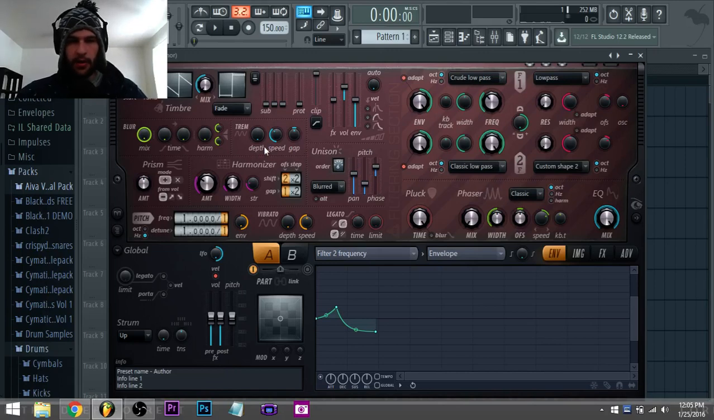So it's Harmor. I have unison, six voices. Pan is about right there, you can do whatever. Pitch is on the sharper side. It's set to taste, really. That's what most of this is.